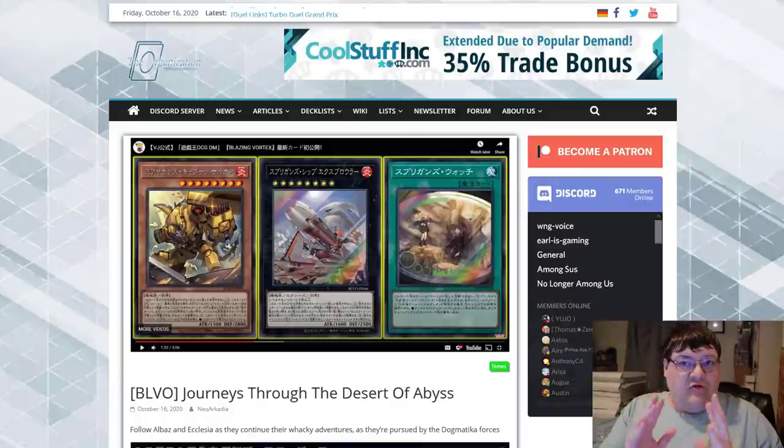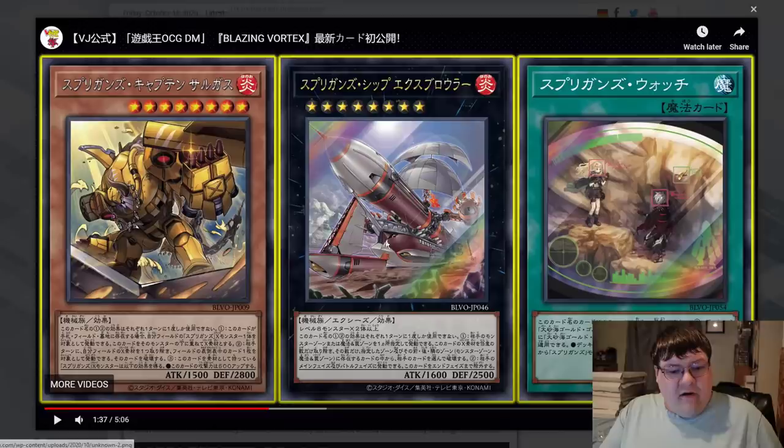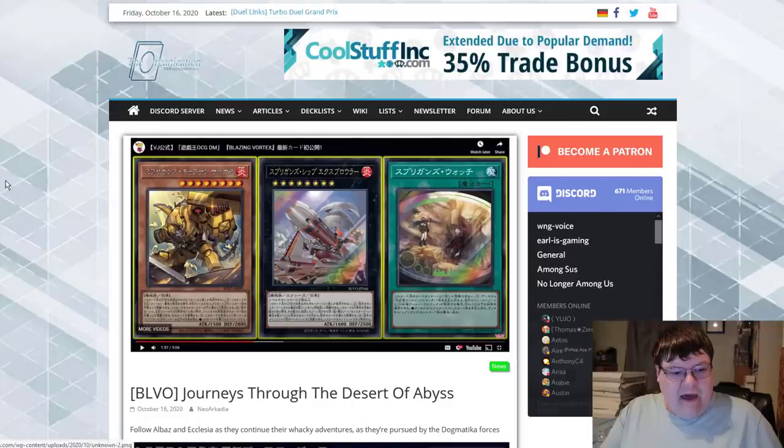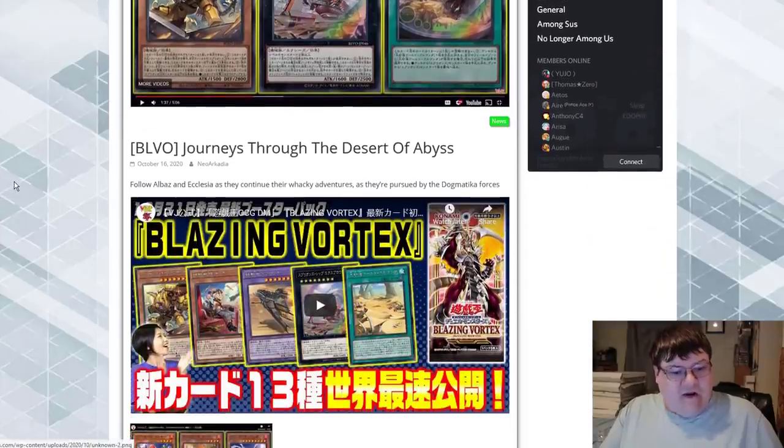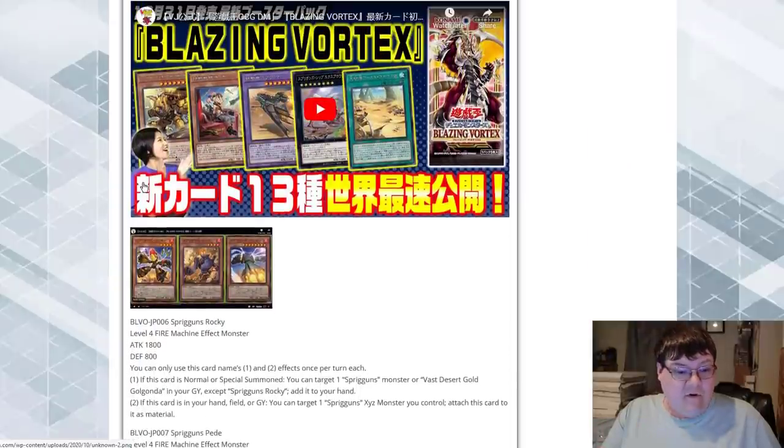This was the news that I didn't expect to come out today. Journey through the Desert of the Abyss. We got more Tribrigade support, the way it looks, and we got an entire new archetype for the journey of Albaz and Ecclesia, actually. So this is actually pretty cool. They're still running away from Dogmatika forces.